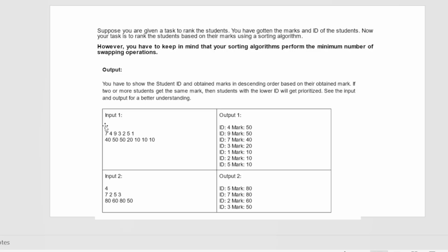We have the input on the left-hand side. The first line of the input is the number of samples. The second line of the input are the IDs. The third line of the input are the marks.